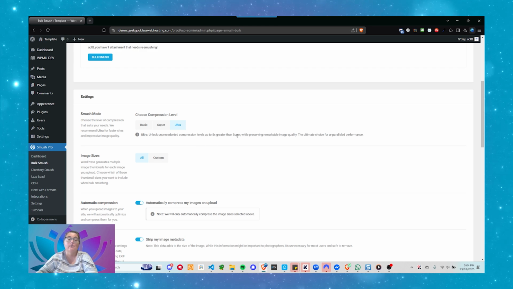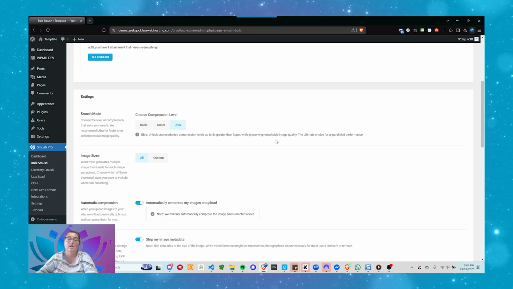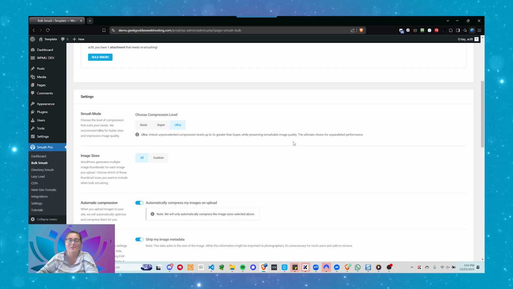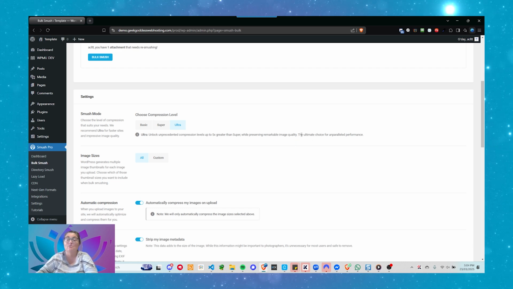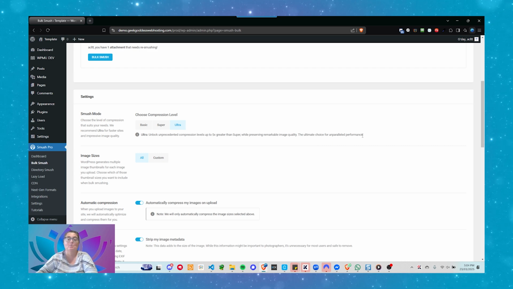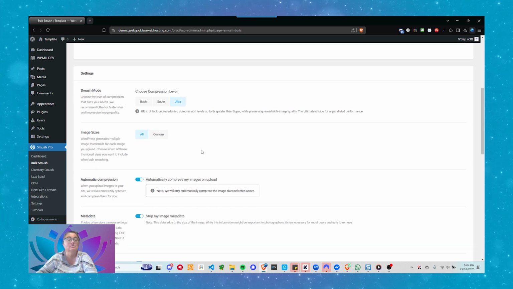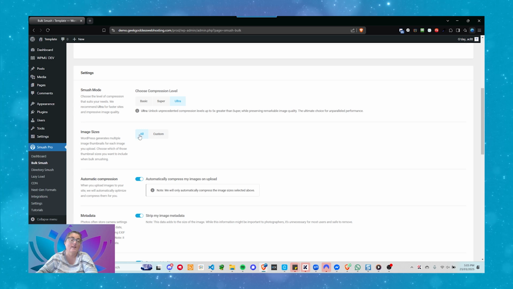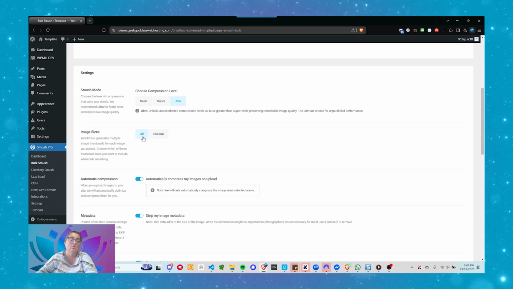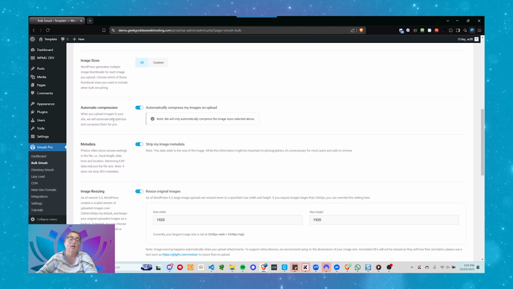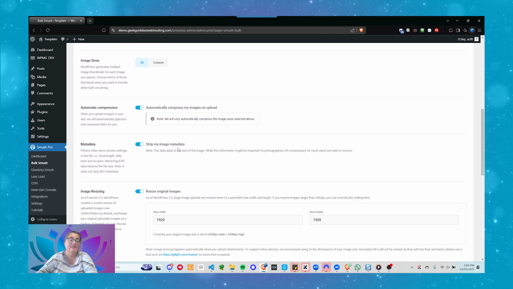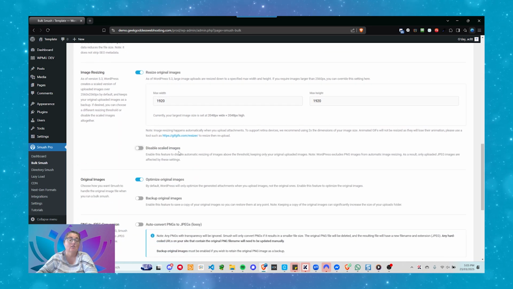It's going to give us 5 times greater than super, and it's still going to preserve the image quality. I mean, that might be a little bit of marketing, but it does a very good job of it. The ultimate choice for unparalleled performance. We're going to do it on all of our image sizes, but we can, of course, select the image sizes we want. We're going to automatically compress when we upload images. So none of this is changed.